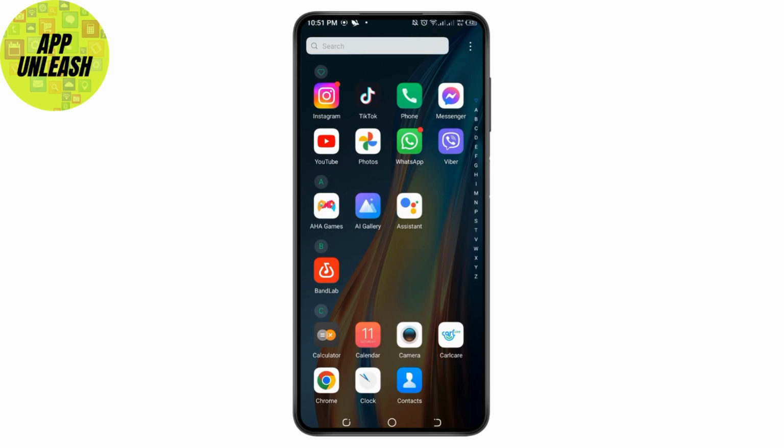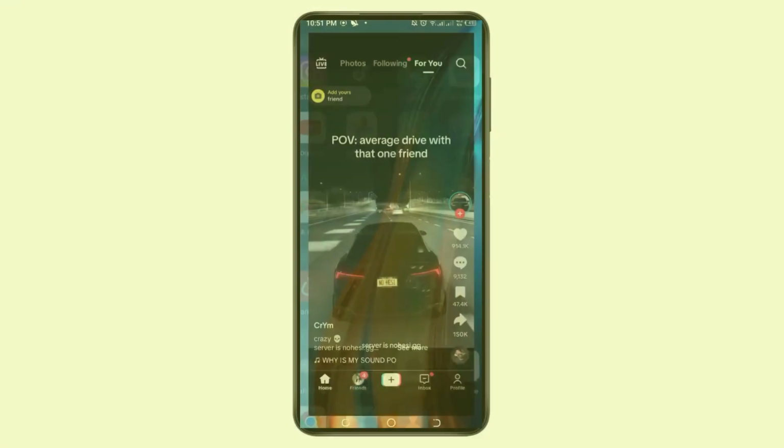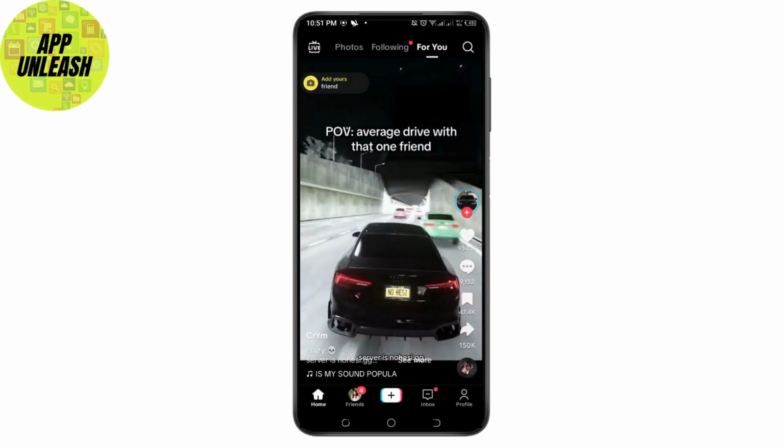In today's video I'm going to show you how to add a story in your TikTok. First of all, launch your TikTok app in your mobile device. After that, on the bottom you can see the plus icon, select that.